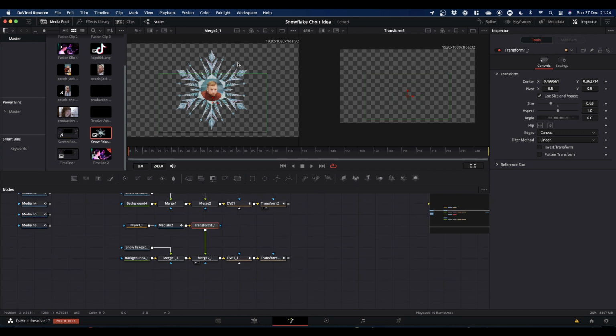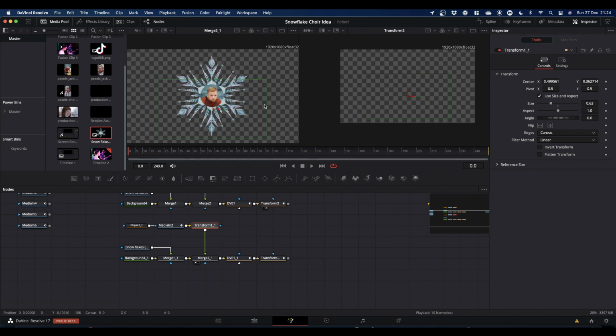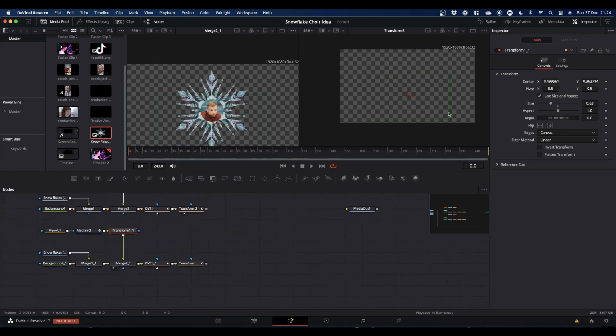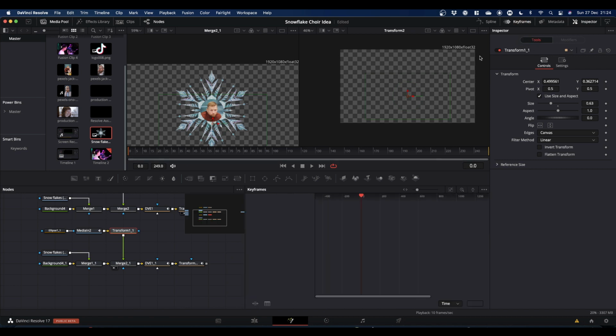Next we're going to want this second snowflake to appear 1 second after the first snowflake. So to do that we're going to adjust the keyframes, and to adjust the keyframes we're going to use the keyframe editor, which can be found at the top of your screen. On the right you've got keyframe. If you click that, it opens your keyframe editor.